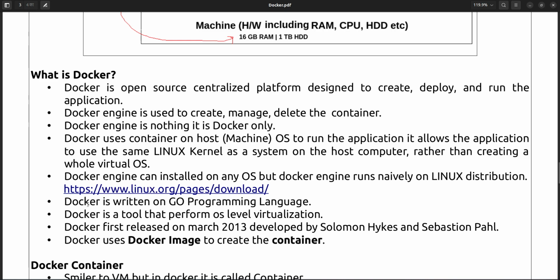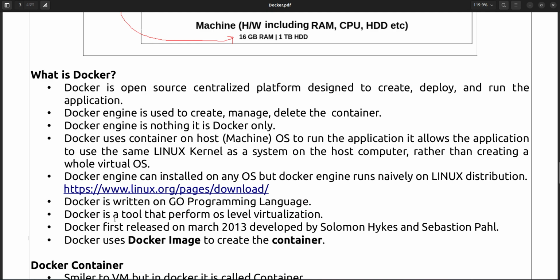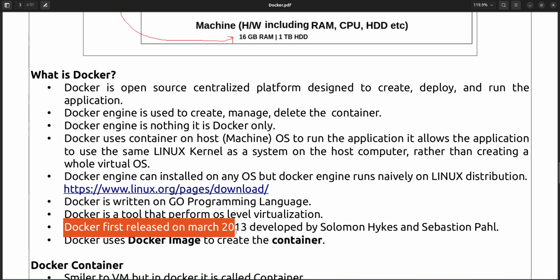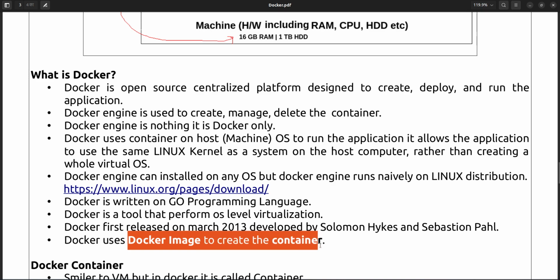Okay, Docker is written in the Go programming language, and Docker is a tool that performs OS level virtualization, or operating system level virtualization. Docker was first released in 2013 and developed by Solomon Hykes and Sebastien Pahl. And Docker uses a Docker image to create a container.